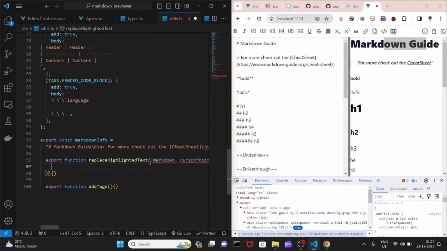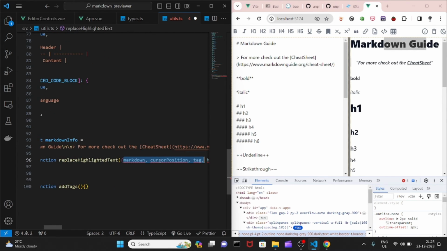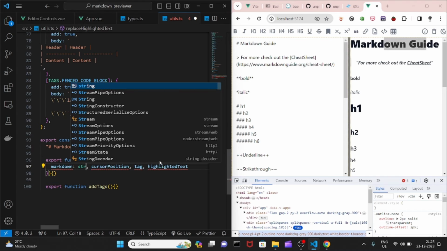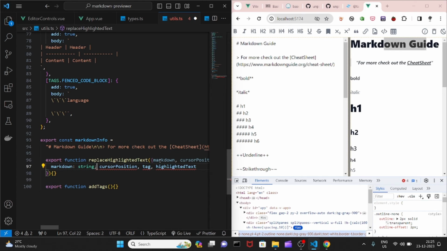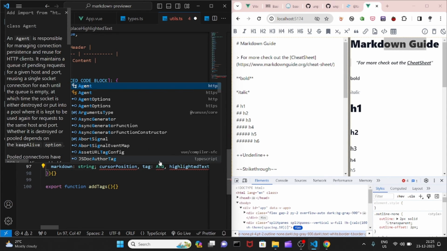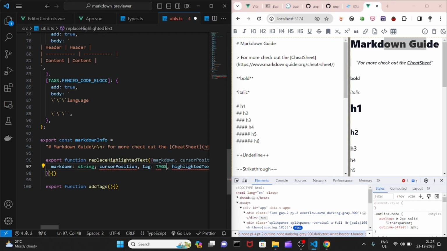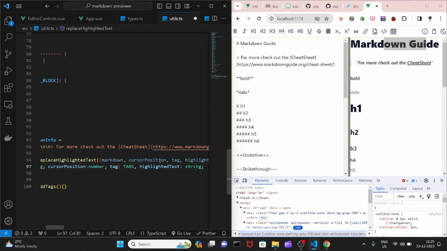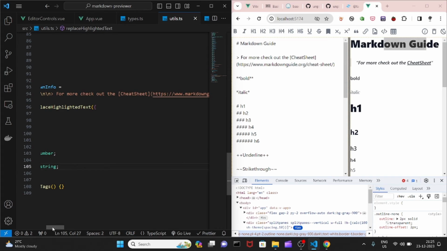And let me add the types also for them. Markdown is going to be string, cursor position is going to be number, tag is going to be a tag, highlighted text is again going to be a string. Save.